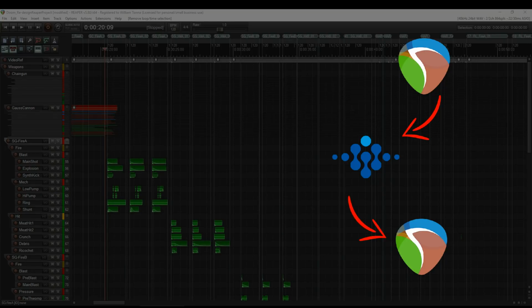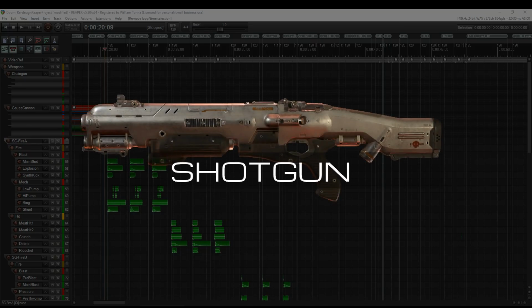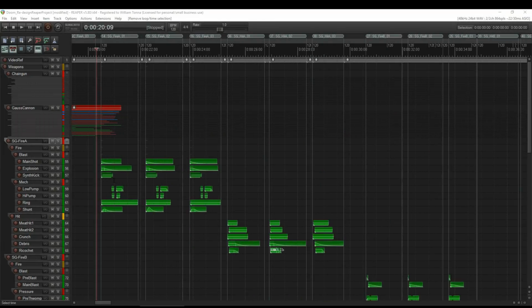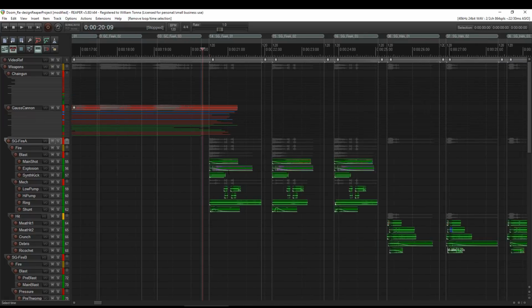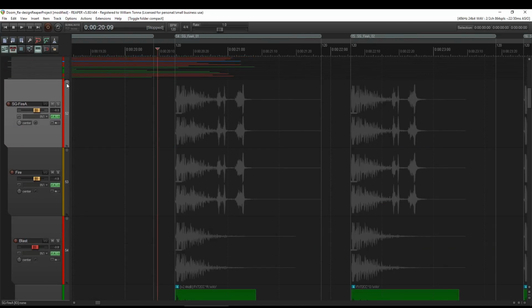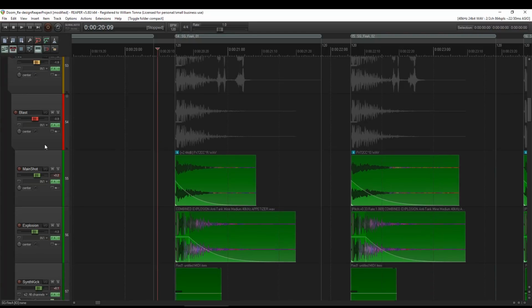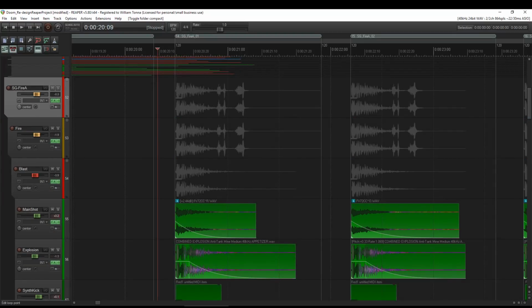So in this video, I wanted to kick off and do something simple, something pretty iconic as well, and that is the shotgun. If we zoom in on this track here, SG Fire A, which is the main firing mode for the shotgun, let's zoom in a little bit on all of this. And you can see lots of folders going on, lots of grouping as well. Let's hear the sound as it currently is.